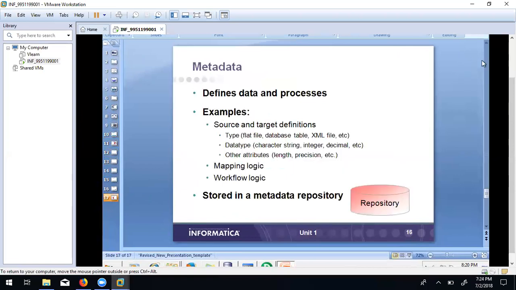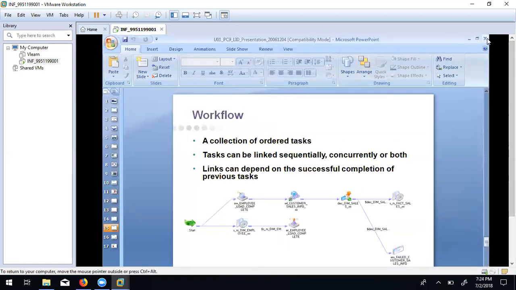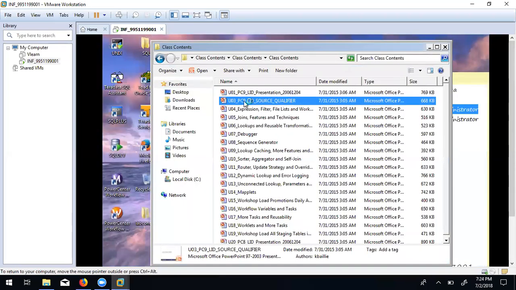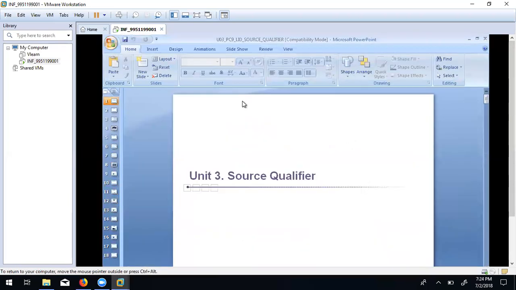Perfect. Now we are going to the next slide. Basically, this is the first transformation.